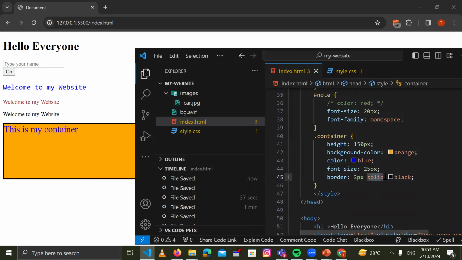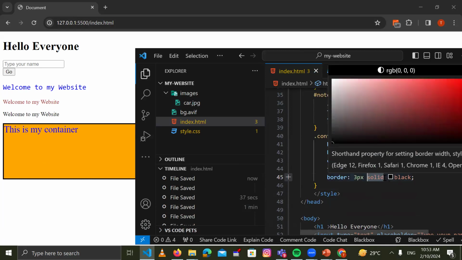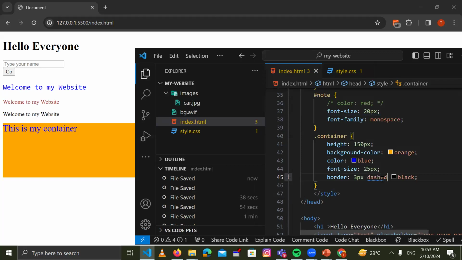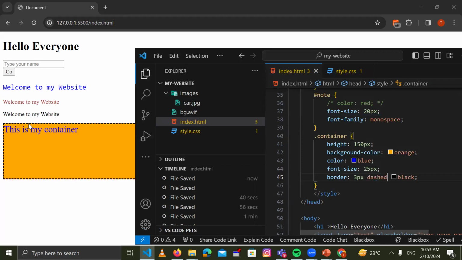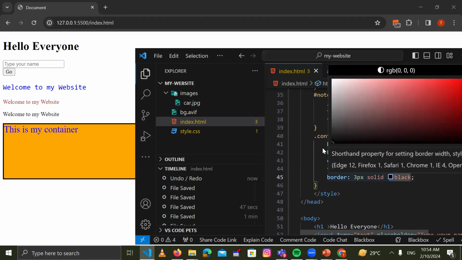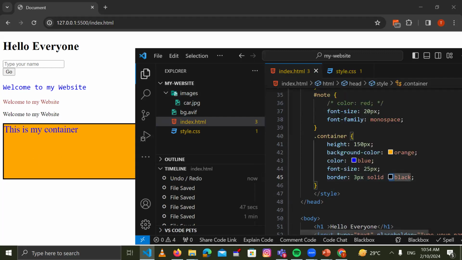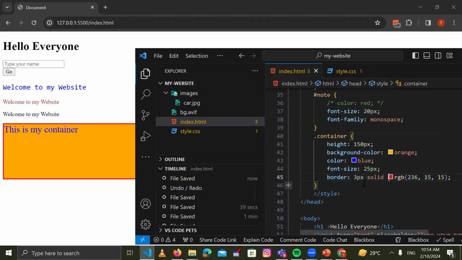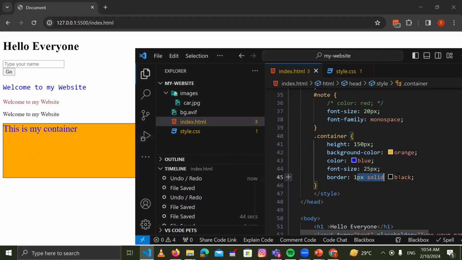And this solid basically means the style of your border. If you want to change this style, there are other styles for your border. You can say dashed. And you can see that the style is different now. It looks a bit like dashes. So let me just leave it as solid. This black definitely means the color of the border. So you can change it, you can say maybe red. I save this. You can see that the color is now red. So let me just change it back to the way it was.